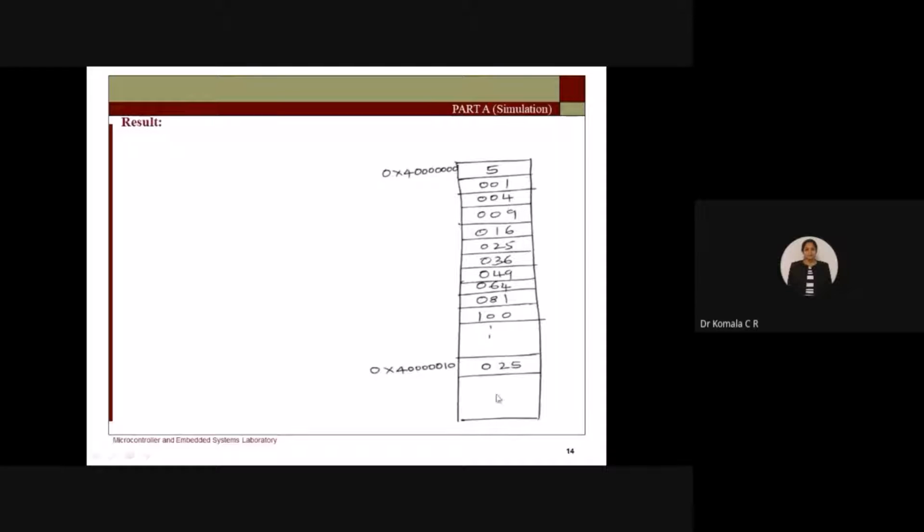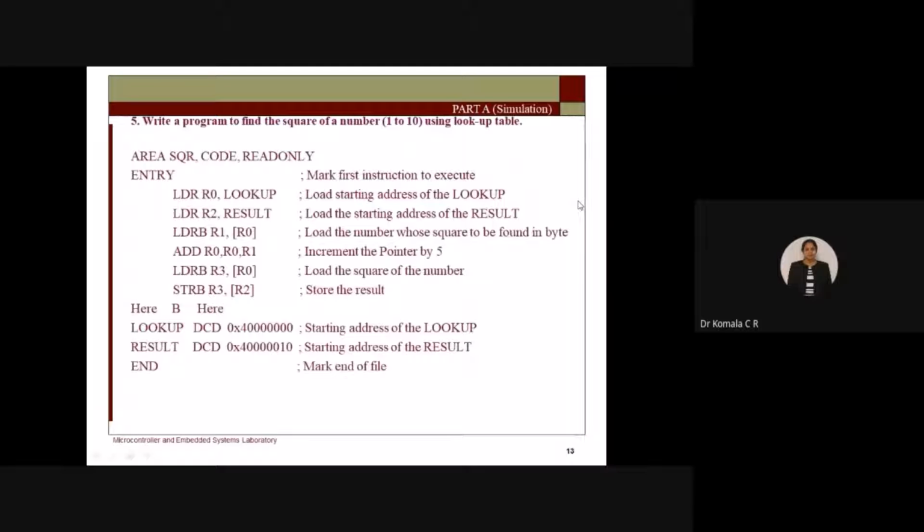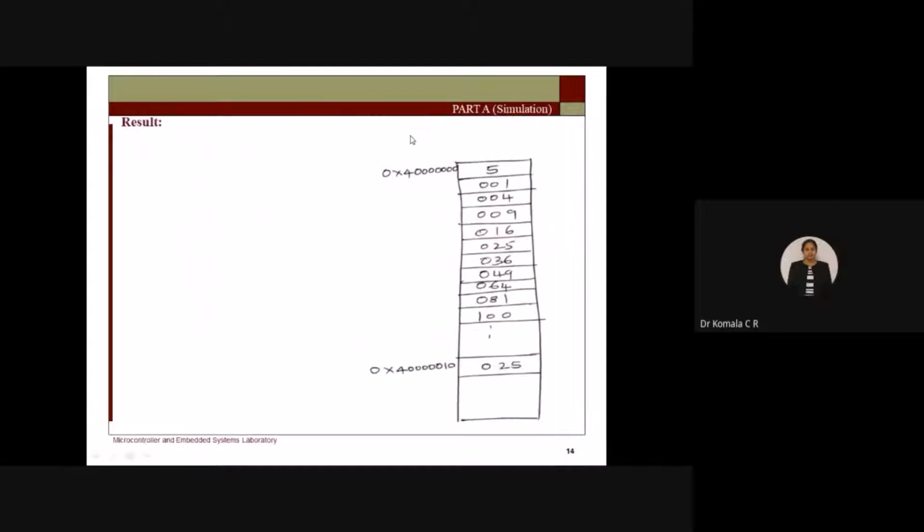So let us see how to fill this lookup table. Because I don't know the number in advance, now I have taken the number as 5. But here you will be asked to show the answer for any number between 1 to 10. So what am I doing initially? For each and every number between 1 to 10, let us have the result of the square of that number from 1 to 10 in these locations, which is taken as a lookup table. So this is my lookup table, this memory location, right?